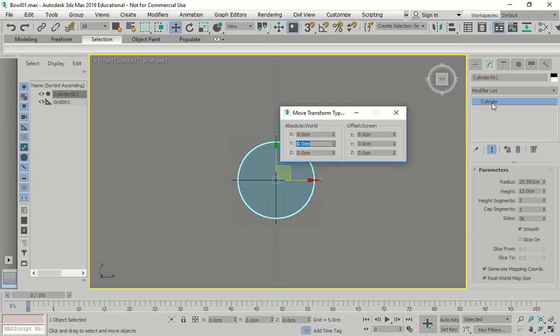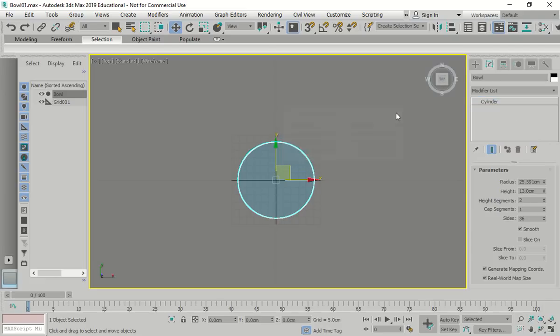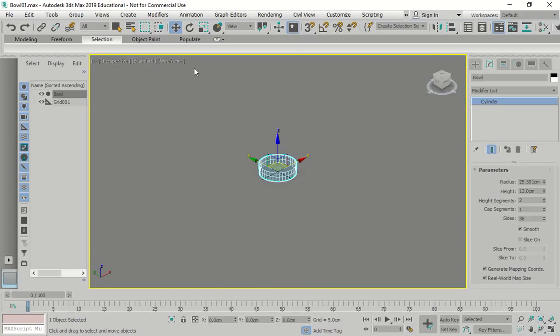Now we're going to rename it. So instead of having something else, we're going to call it bowl. Okay. Now that that's done, we're going to close this. We're going to click on the bowl. So now we have it selected, which is our cylinder. If I look at the 3D, it's like so. Let's go back to the top view.